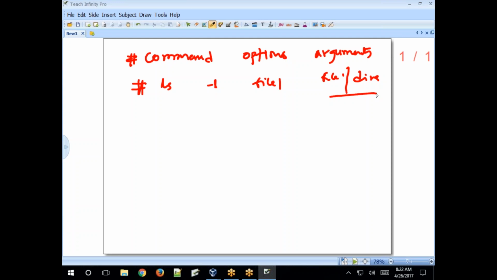If you pass a file name or a directory name, it shows only that particular file. You can also pass multiple arguments, like file1 and file2. Clear? Now with two arguments, it shows file1 and file2 information in long list format, complete information about both. I'll show you that.